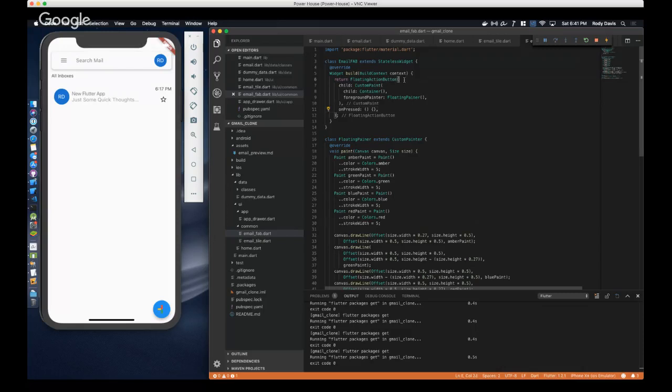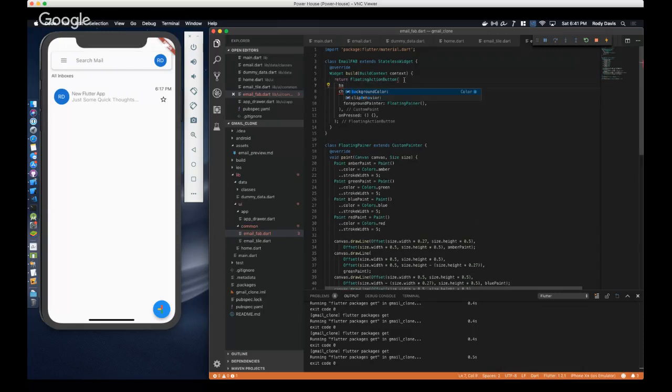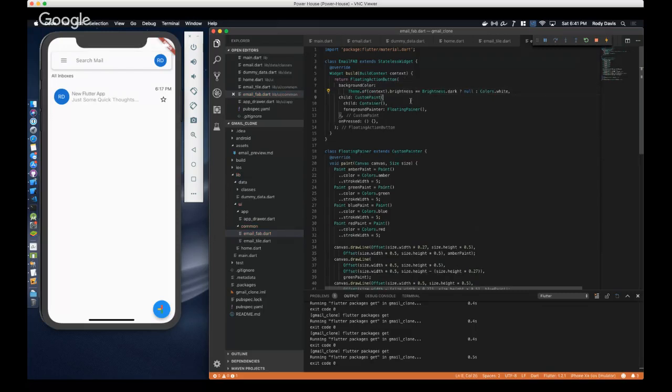Let's give it a background color. We're going to do theme of context dot brightness is equal to brightness dot dark. Let's do null. Otherwise, do colors dot white. Okay, so now we have that nice new floating action button, just like in the Gmail.